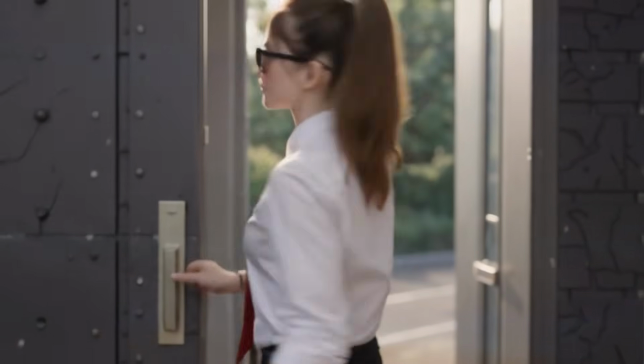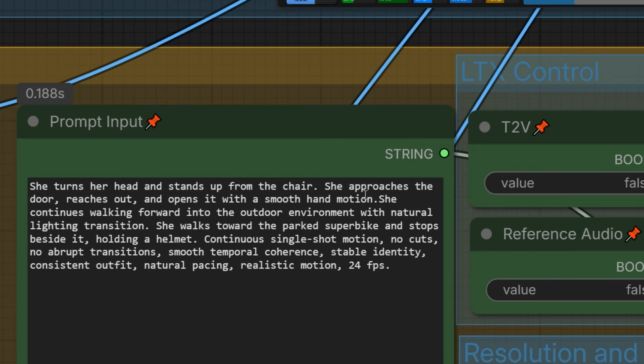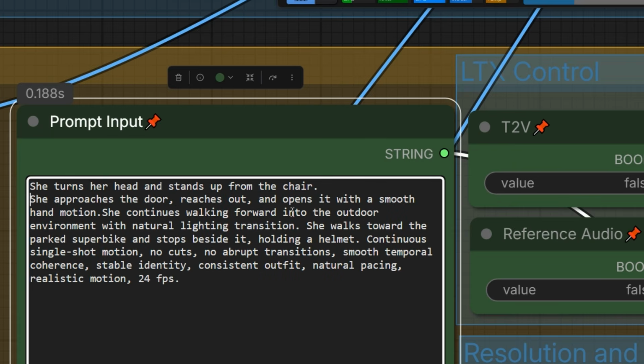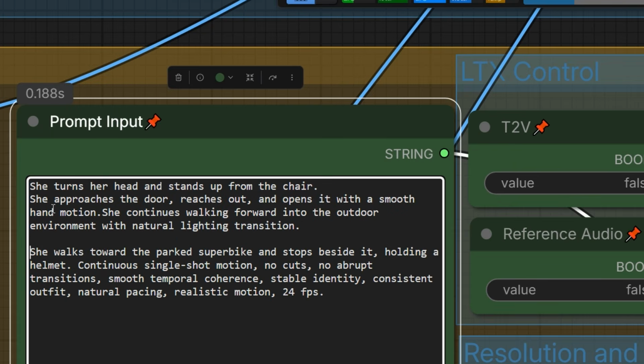To fix this, we need to shorten the prompt. Ideally, it should fit within 2 to 3 seconds of motion. In other words, the prompt length should match the duration of the video.